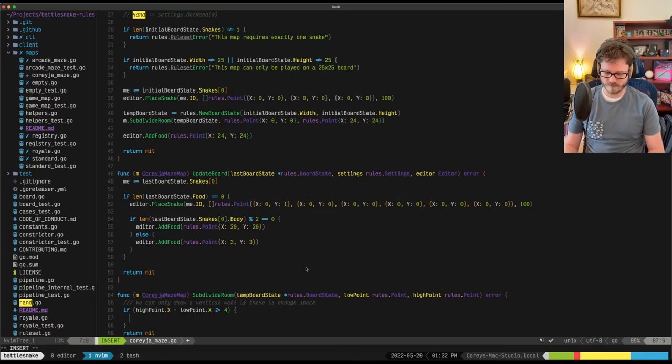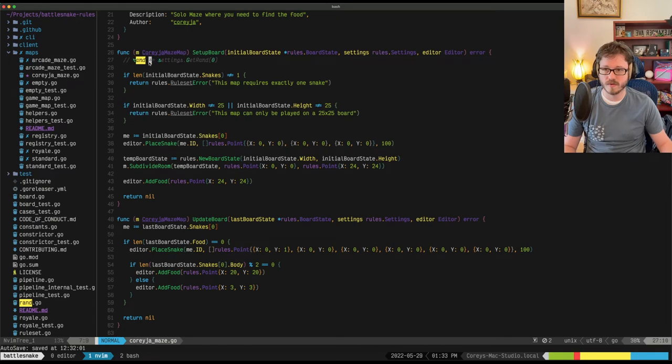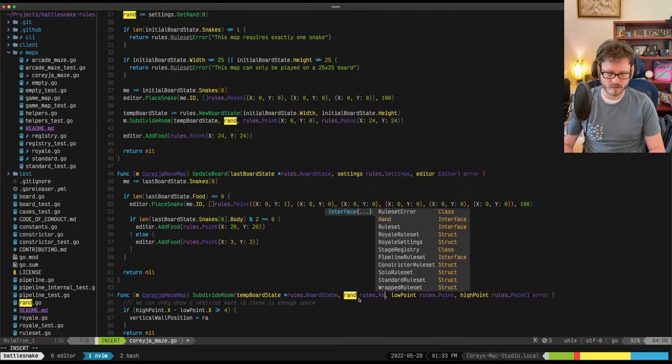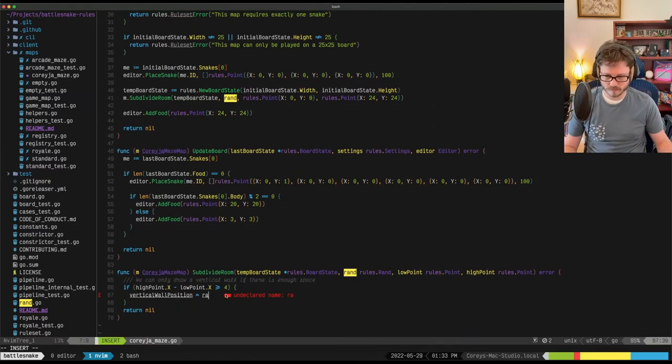Okay, so then vertical wall position equals rand. Oh, so I need my rand thing. What is this rand thing? Settings get rand. Oh, okay, so I could just pass settings through? I just pass my rand through. What is the rand? Rand.Int n.